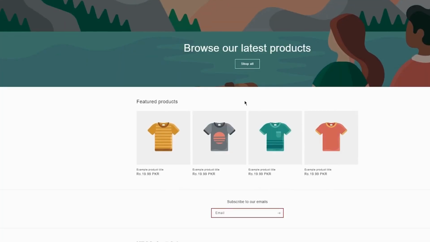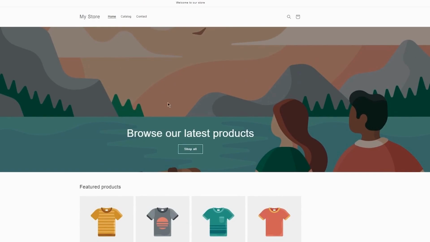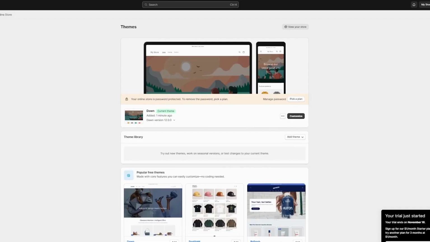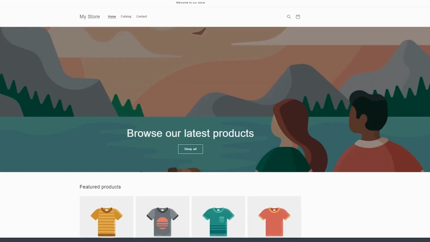And right now it's a pretty basic design with very basic overview. So it looks like this. Now, how are you going to actually start working with this? So to start things off, you're simply going to click on customize over here and it takes you into the customization of your actual store.